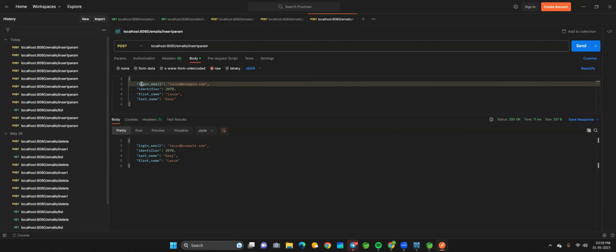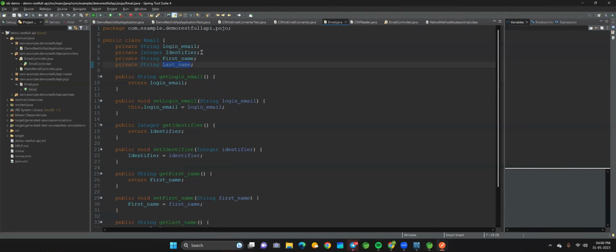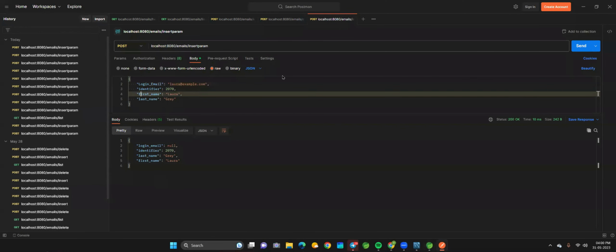Now let's do this. Capital L, capital E. Now let's see. Okay, it is actually case sensitive. Whatever is there, you should always mention it in small letters, whatever is present here. Now let's convert this first name into capital F and N as N.